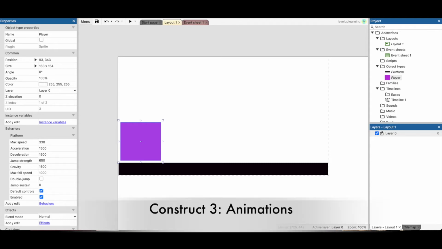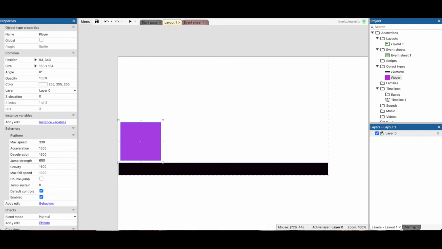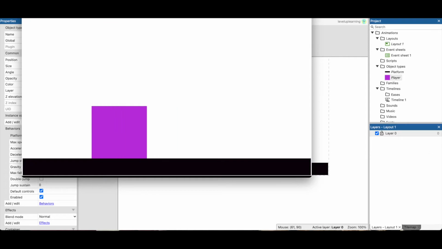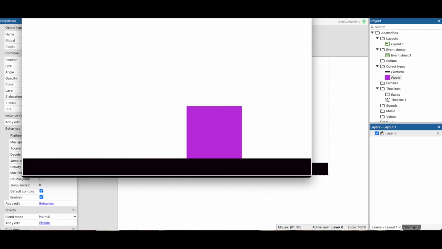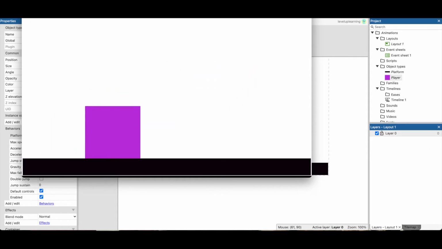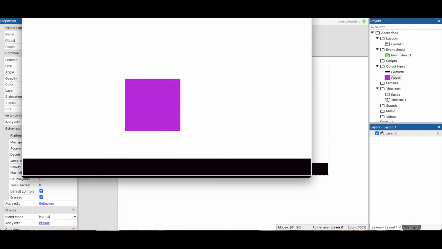Alright, today I want to give you a small tutorial on how to use animations in Construct 3. First of all, we're starting off with our normal layout, using the sprite editor to just use blocks for platforms. So if we preview this, you can see that we have just a platform here, a black bar, and we have a pink square as our player.